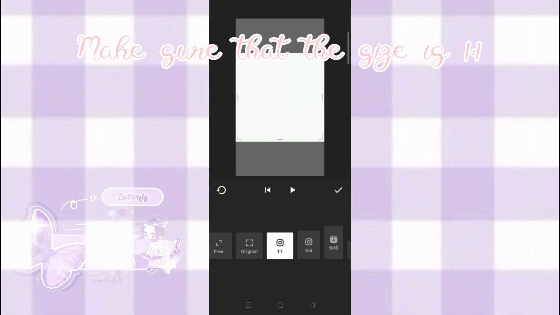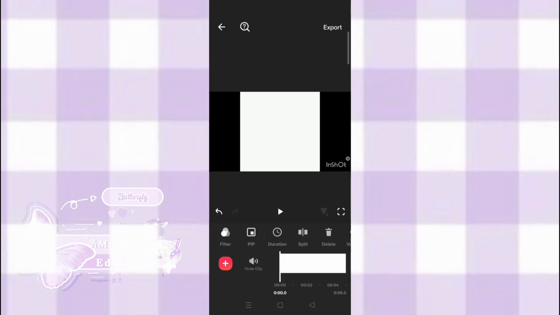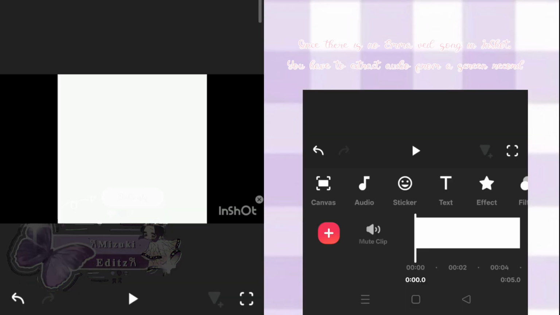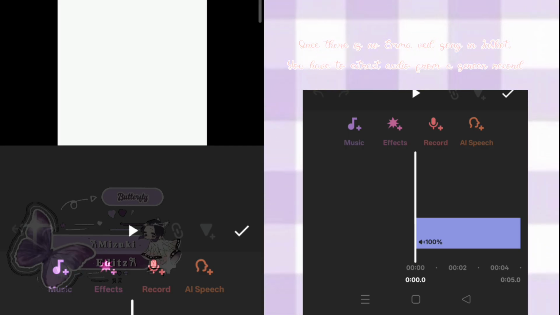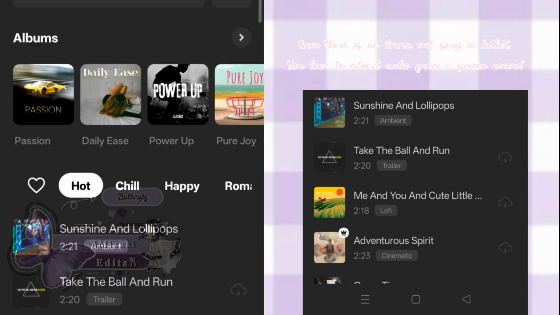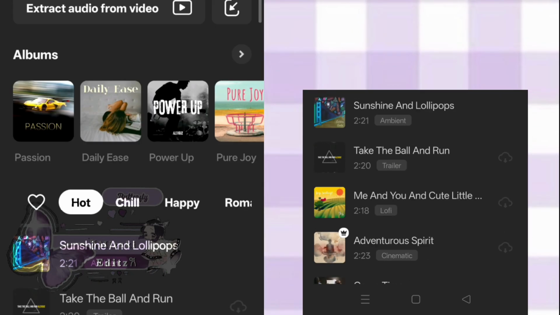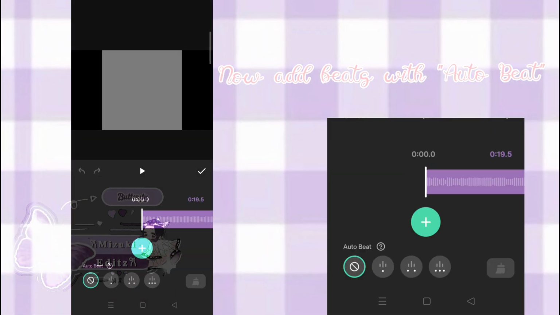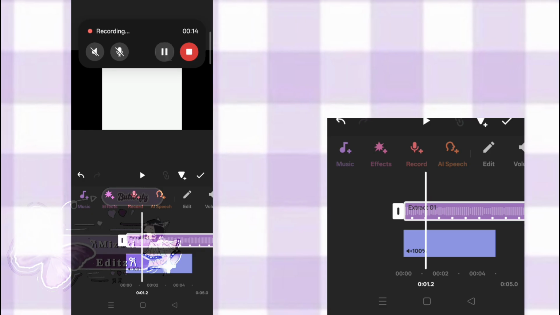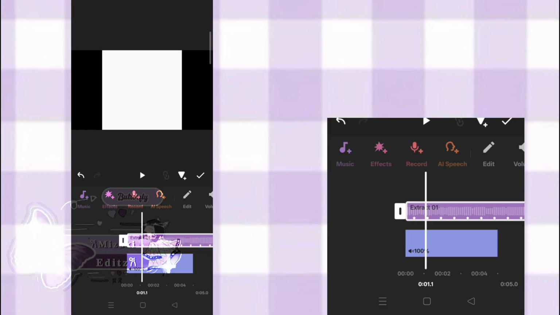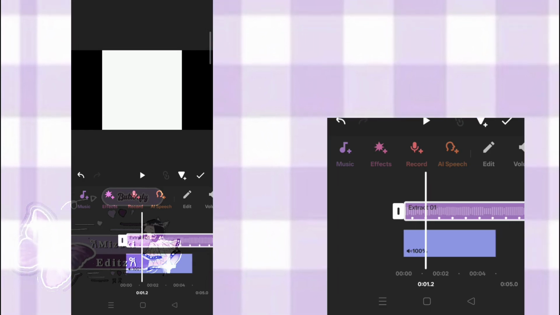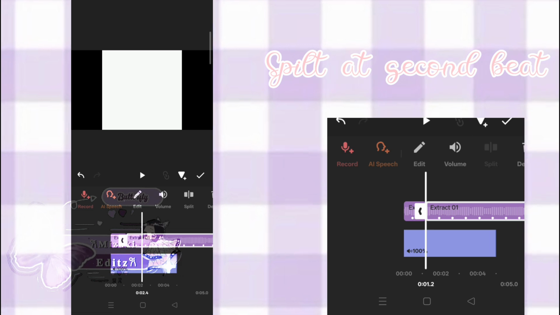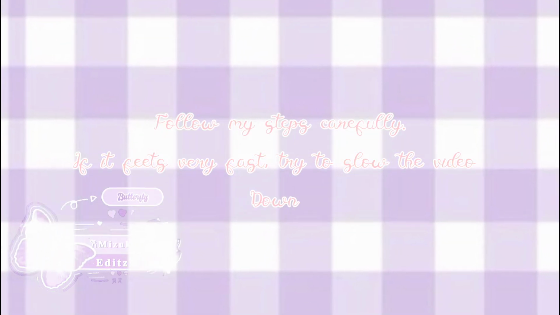Make sure that the size is 1:1. Since there is no Emmaville song on InShot, you have to extract it from a screen record. Now add beats with auto beat. Split at second beat. Follow my steps carefully.